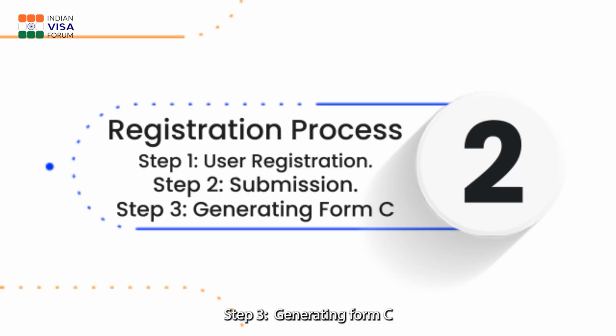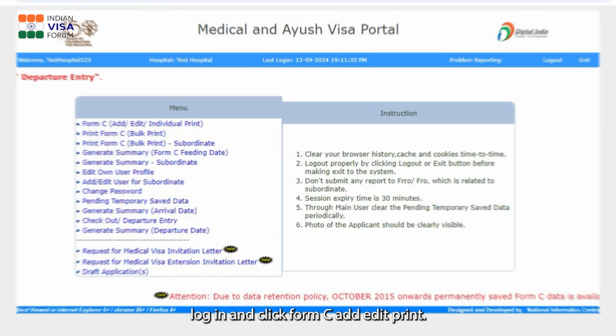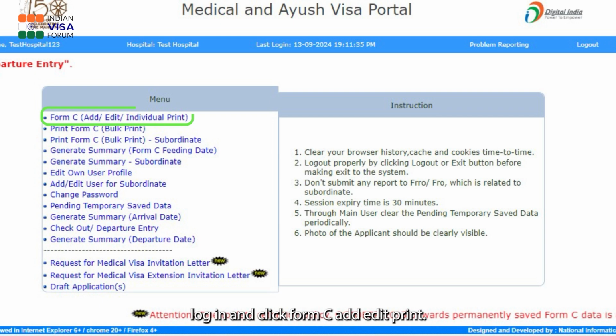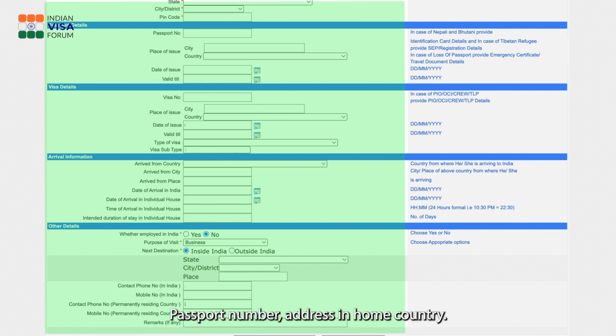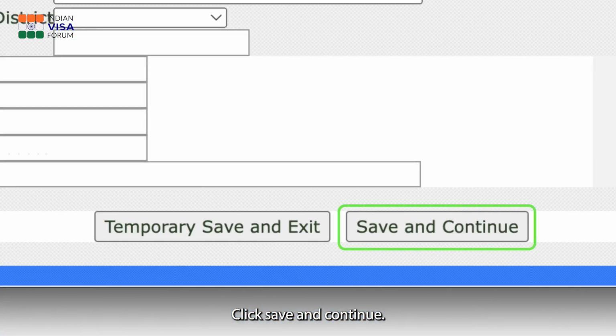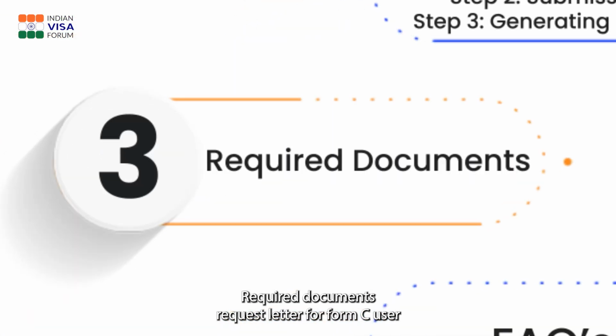Step 3. Generating Form C. Log in and click Form C. Add, edit, print. Enter foreign guest details, personal details, name, passport number, address in home country, visa details, type, expiry date, arrival information, flight, port of entry, date of arrival. Click Save and Continue.